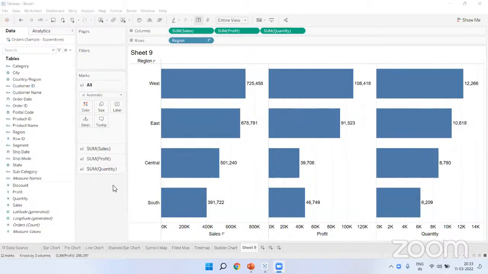Or you can publish your work to server as well. But since server is not free, it is a licensed thing. So you can save your work to Tableau public website as well under your profile. Like you have Facebook, Insta, Twitter profile, right? So like that, you create your profile in Tableau public website. Now from here also you can create.